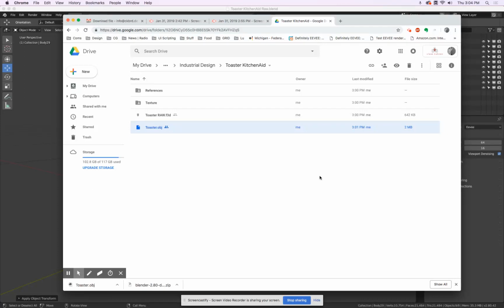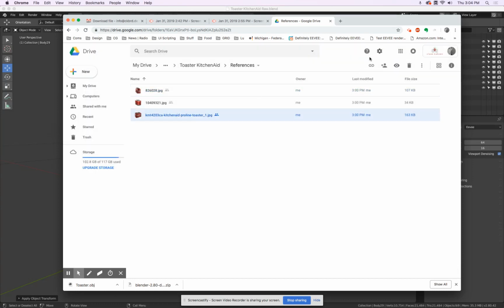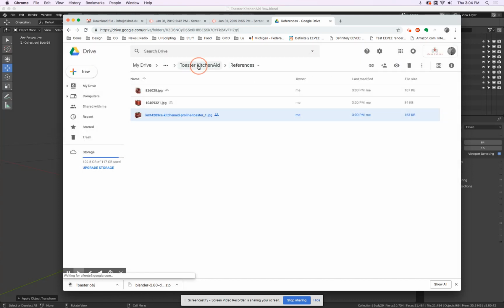Before we continue, I would like to point out that inside the industrial design folder is the Toaster KitchenAid folder. It has references for render targets. This is how I look at actual photos and then try to figure out how I should light the scene and what a real photo would look like. So I have a target for my render work and I don't have to just imagine everything.